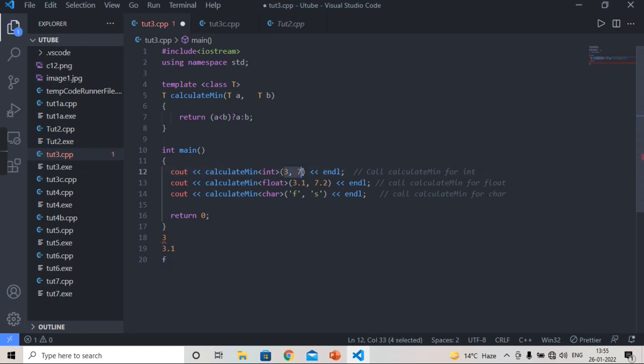So first of all, minimum of 3 and 7 is 3, so 3 is printed. Then minimum of 3.1 and 7.2, that is 3.1 is printed. Then minimum of F and S based on their ASCII code. ASCII code of F is 102 and S is 115. So F is printed on the output screen.